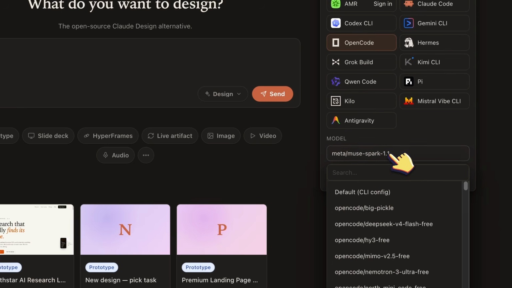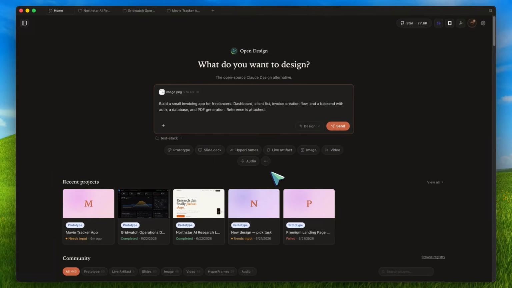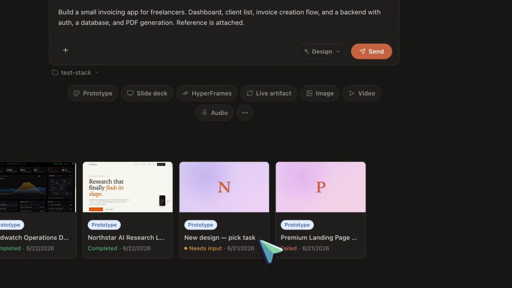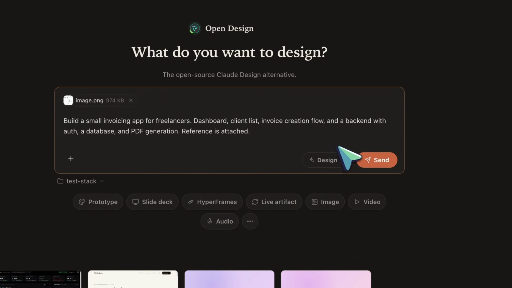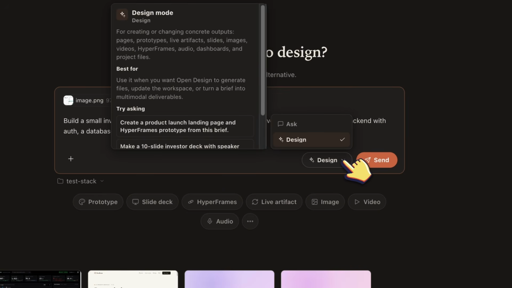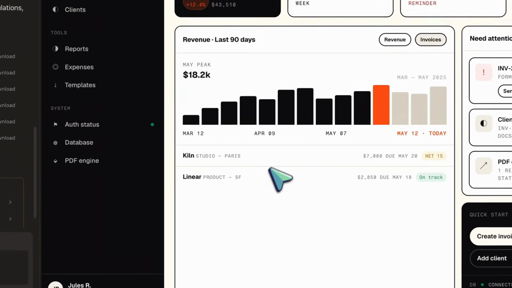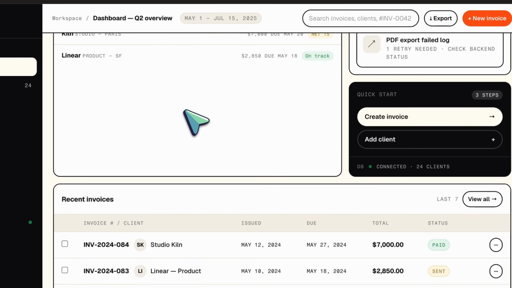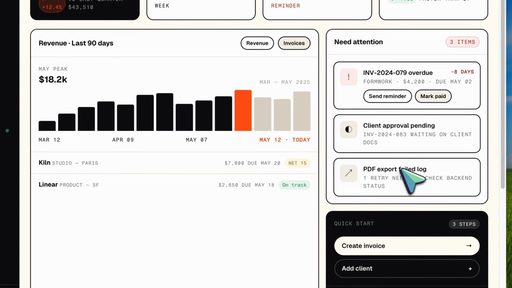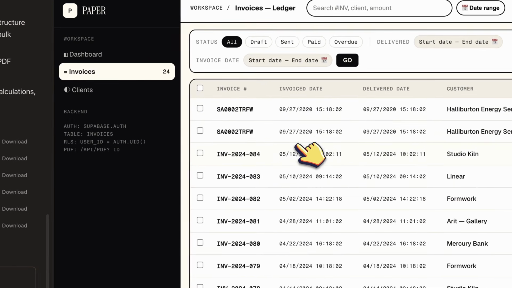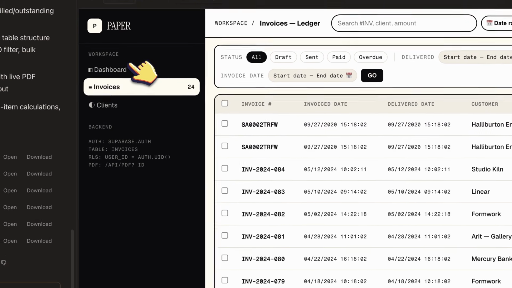So in OpenDesign, I describe the app and give it a couple of reference screenshots of dashboards whose style I like. And because Muse Spark is doing the generation, the output does not look like the same generic AI slop with the same rounded cards and the same boring gradients. It keeps the hierarchy, the spacing, the density of the references. I design the dashboard, the invoice creation flow, and the client detail page. The 3 screens that matter.